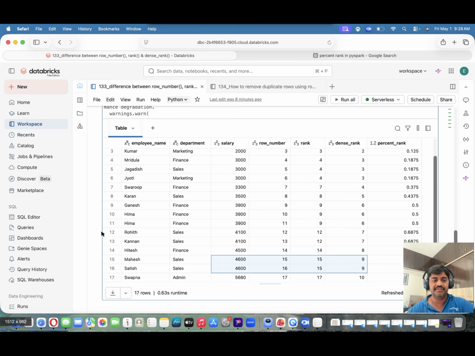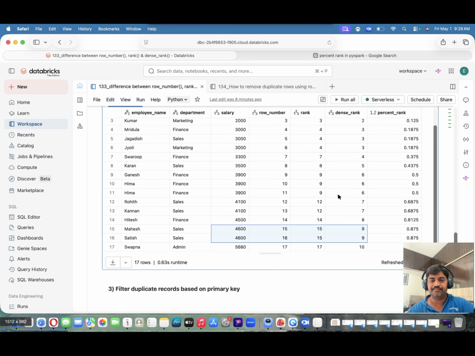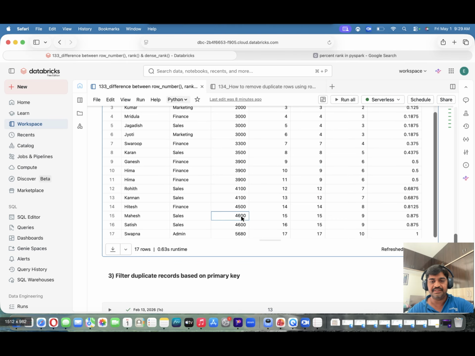Similarly, percentile rank also works the same way. Wherever we have duplicate values, see here, we'll get the same percent value. And here also, these three have the same percentage. And here also the same percentile. And here 4 and 6 will get the same percentile.